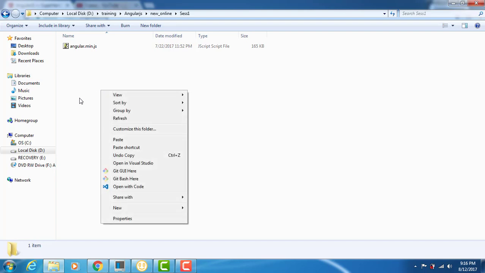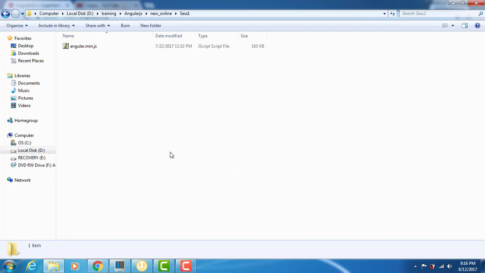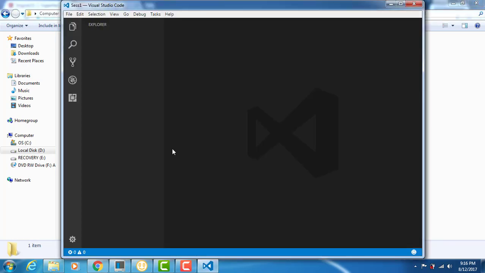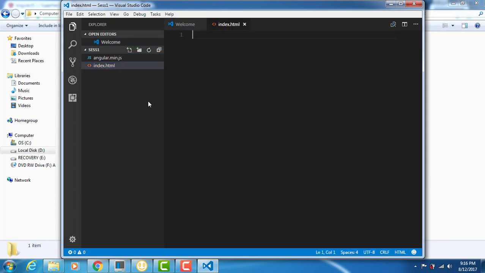For working with Angular, it's always good to have a text editor that you are comfortable with, and personally, I prefer using Microsoft Visual Studio Code. Prior to starting with this video, I have already downloaded and installed Visual Studio Code on my machine. So let me just open it by right-clicking anywhere in the folder and clicking on Open with Code. Visual Studio Code has now opened, and as you can see here, it's showing me contents of my folder.